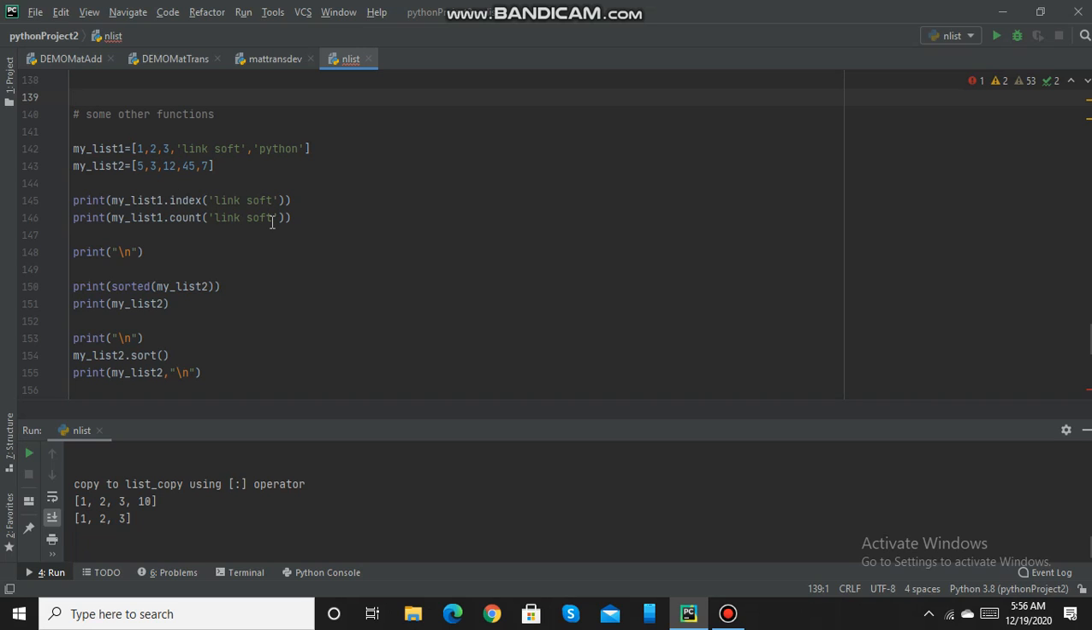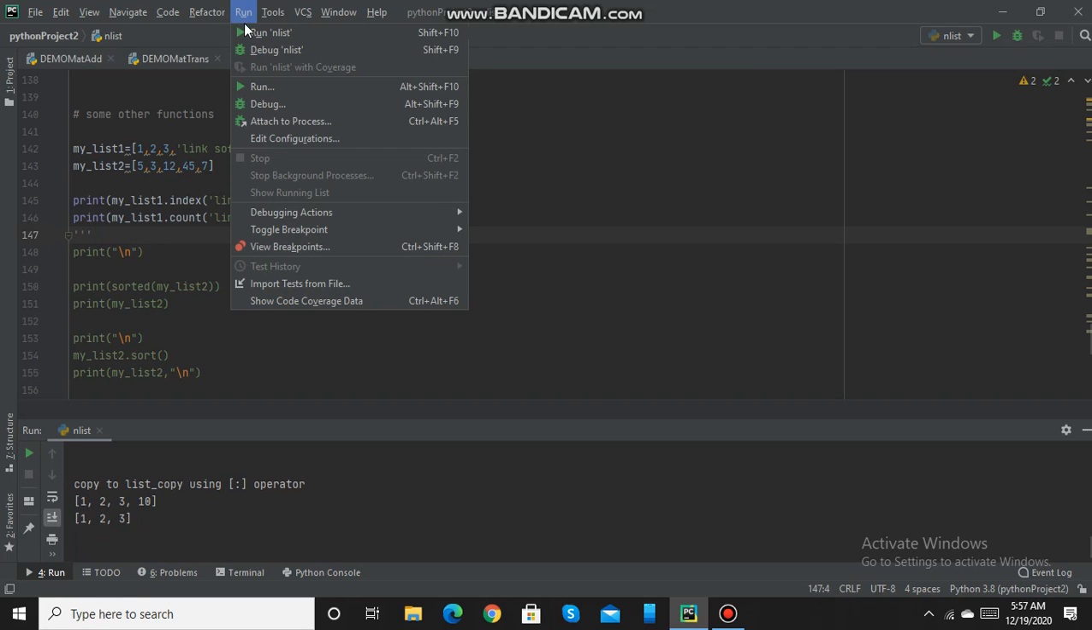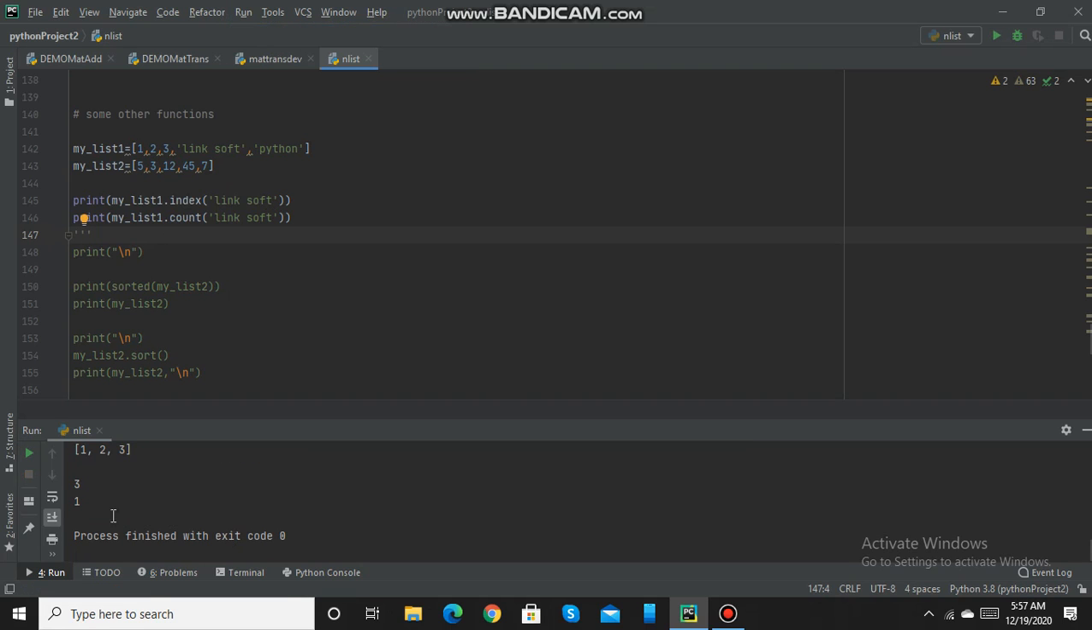And count linksoft means it will count the number of times this linksoft string is there in the list. Here in this case we are having only 1. So 3 and 1 will get printed as the output. 3 is the index or the position of linksoft, and 1 is the number of times the linksoft string has occurred in the list.